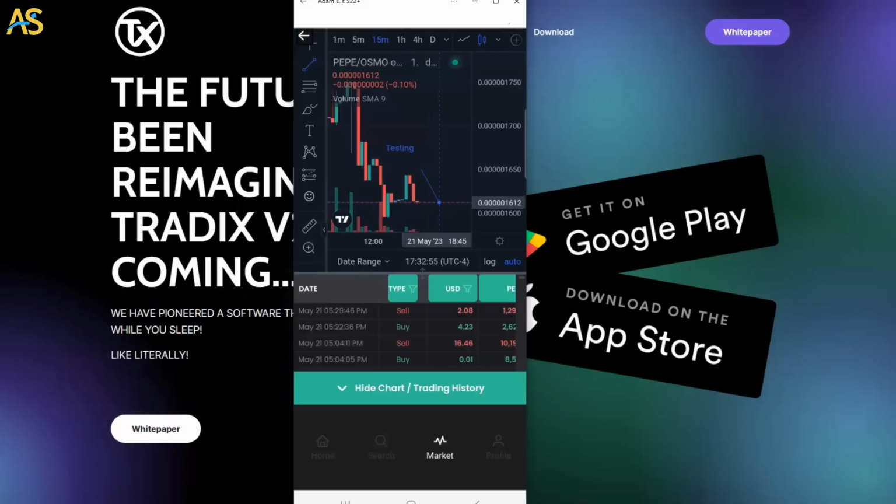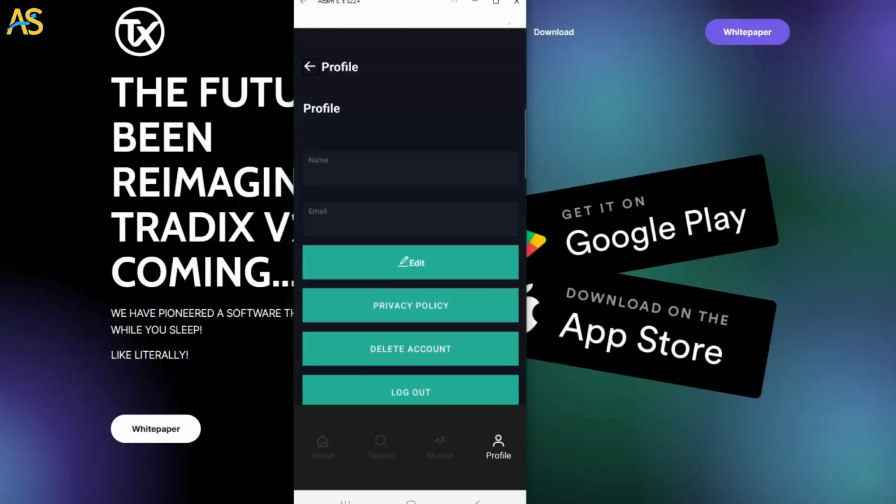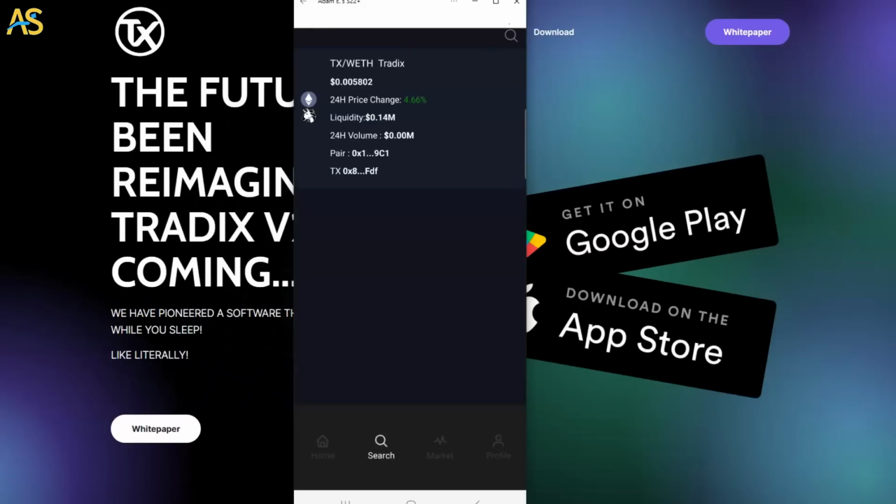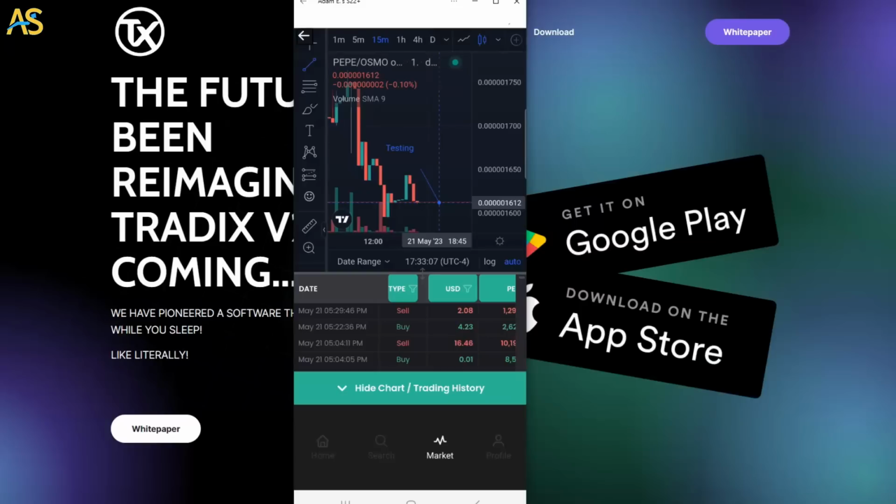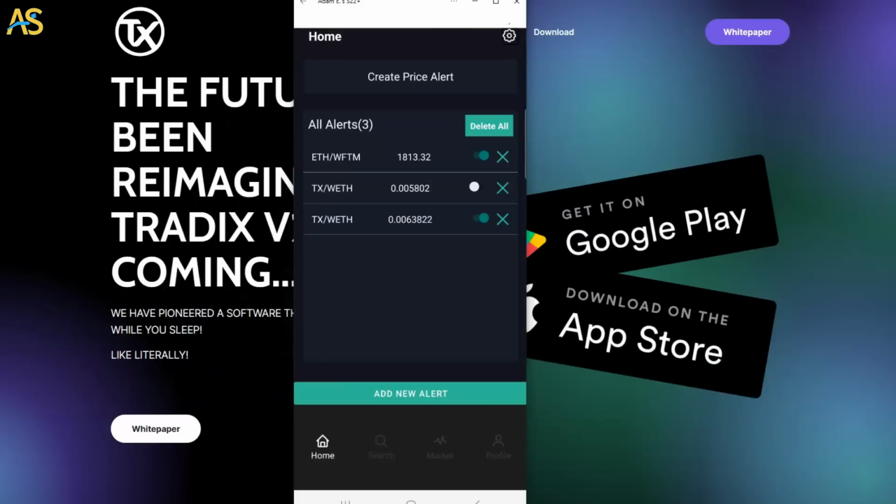This is just more of an example to show you how this works, and that's the pairing that I currently have. In the profile, you can set up your profile, see your privacy policy, delete your account, and log out from there. But that's all of it. I like the market. It kind of shows me what's going on. It gives me an overview.